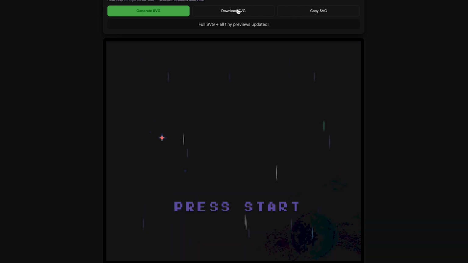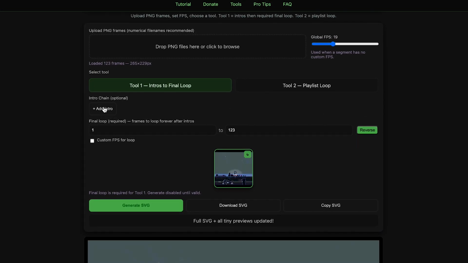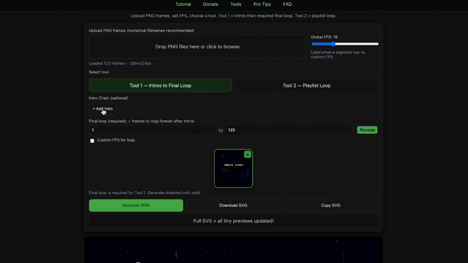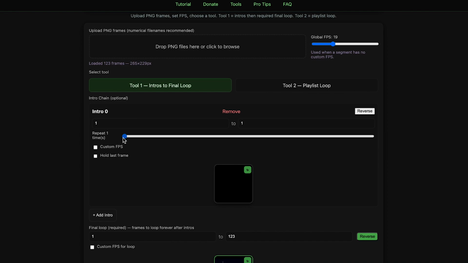pixel perfect. But what I can also do is chain intros onto the beginning of this animation that will precede it before settling into this loop. So I can add an intro like so.